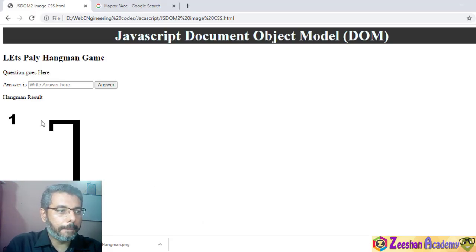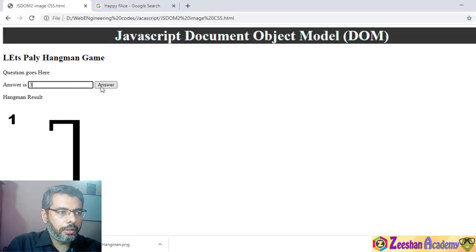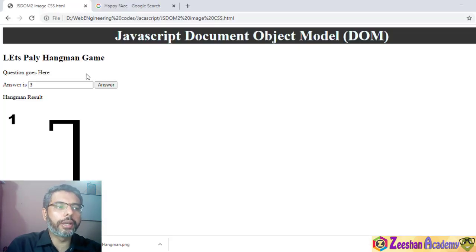Control S, we come back here, we give it 3, and it's not working. Yeah, it should work. It's not working. Why is it not working? Is the semicolon the problem? No. If answer is not equal to 5, okay, it's not working, right?